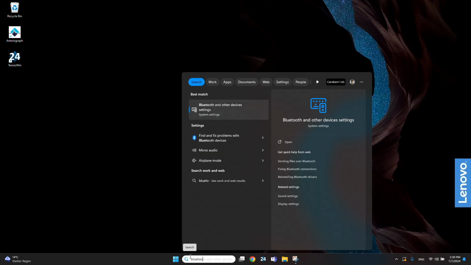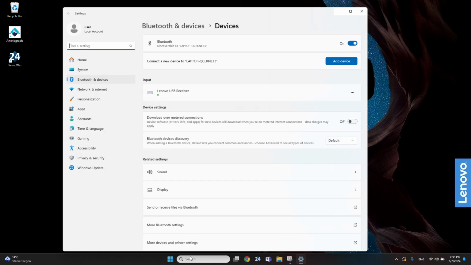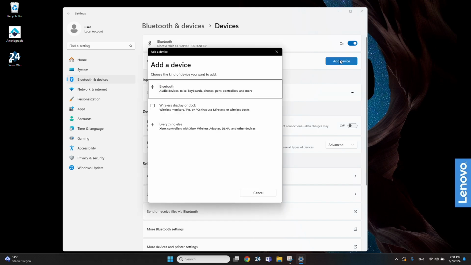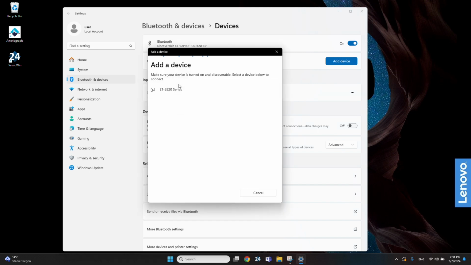Next, we will need to pair the device via Bluetooth. Go to Bluetooth settings on your Windows computer. If you have a Windows 11 computer, keep in mind to activate the advanced options in the Bluetooth devices discovery. Make sure that you have your Arteriograph device close by, you inserted 4 AA batteries into it, and your device is turned on. Click Add Device and select Bluetooth. Wait for the Arteriograph device to appear, select it, and enter the Bluetooth connection code, which is 0000.